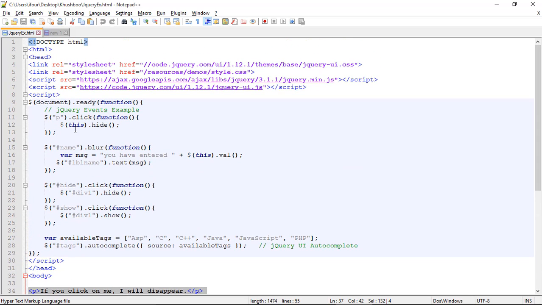The paragraph tag will be hidden because I write $this.hide. So on click of any paragraph tag in the HTML document, it will be hidden.